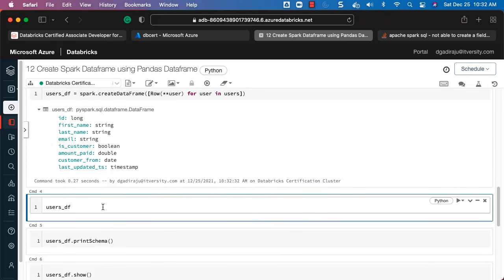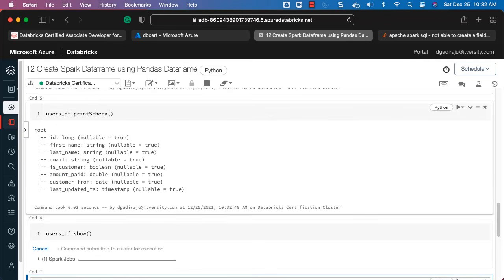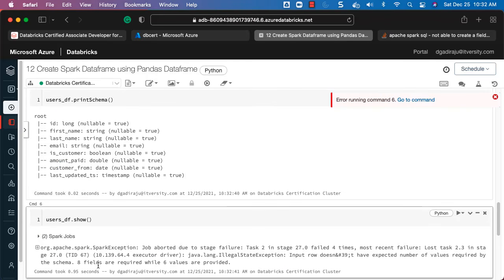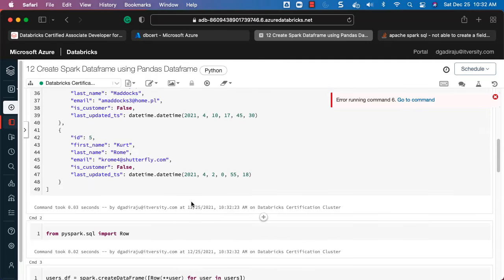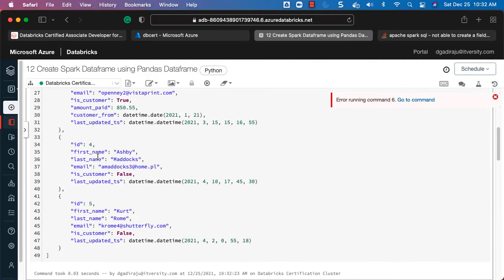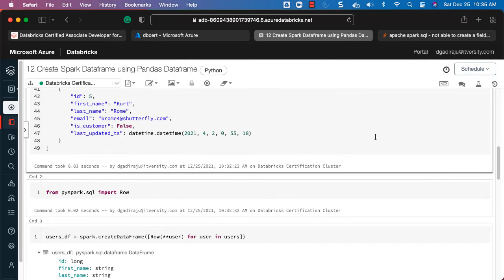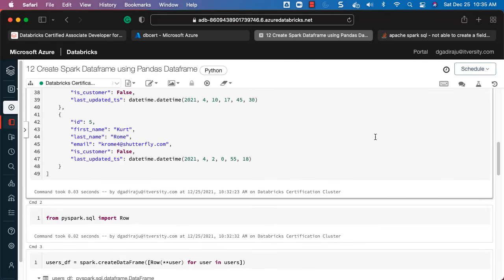But when it comes to users_df.show, you can see that it is failing, saying 8 fields are required while 6 values are provided. It is because the 2 dicts related to ID 4 and 5 have only 6 elements, while the rest of them have 8 elements. Also, the schema has picked 8 fields based upon the first 3 records in this list. If you create a Pandas Dataframe using this list of dicts, it will automatically substitute null values for the missing attributes in these 2 dicts in this list.